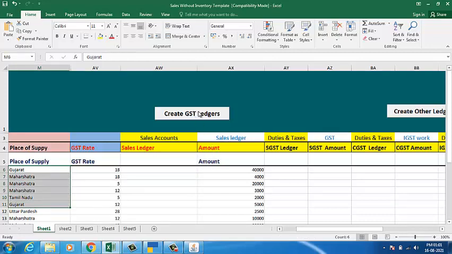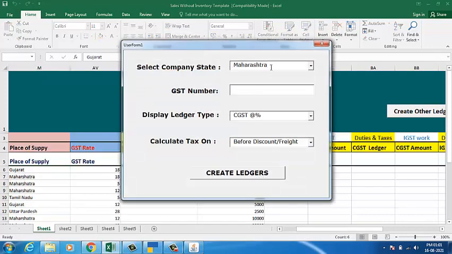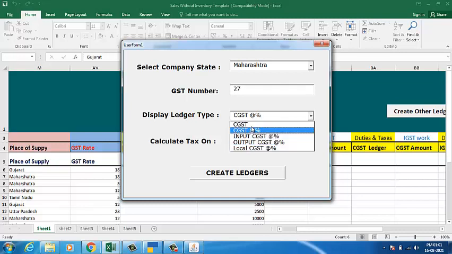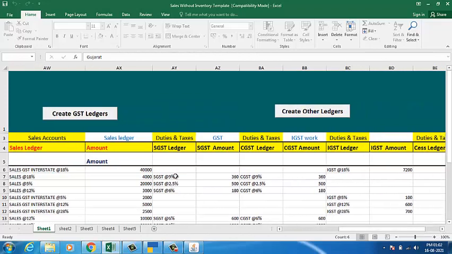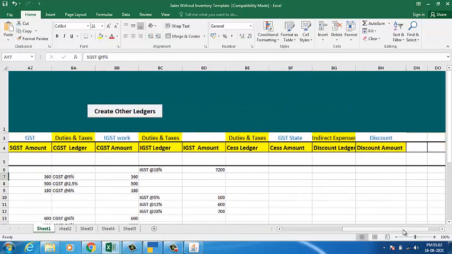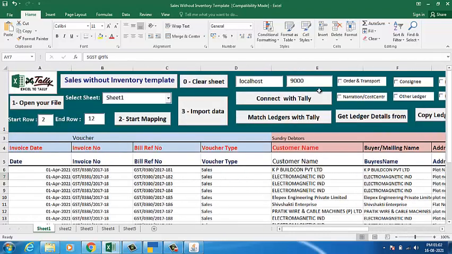You need to click on Create GST Ledgers. Put your company state, your state code, which is 27 for Maharashtra. Next is all the details about the GST ledgers. You can go with the help of these ledgers. I'll click on create ledgers. So my ledgers according to the state and the rates will be created here. Besides this, if you have any additional data, you can go for opening other ledgers.